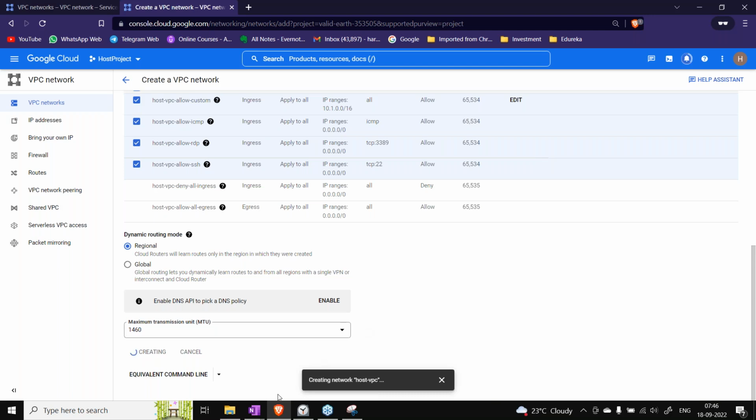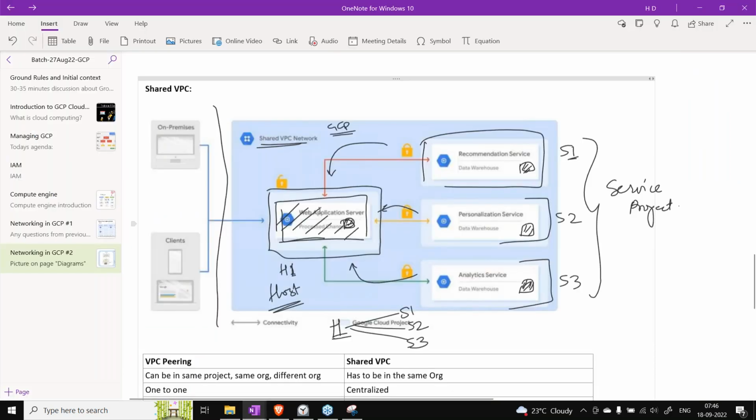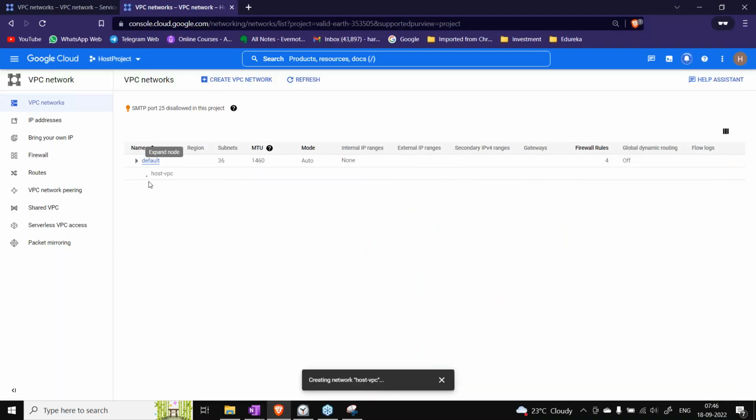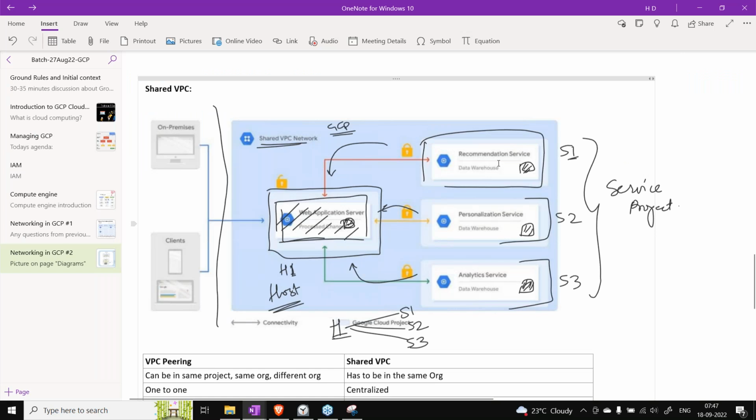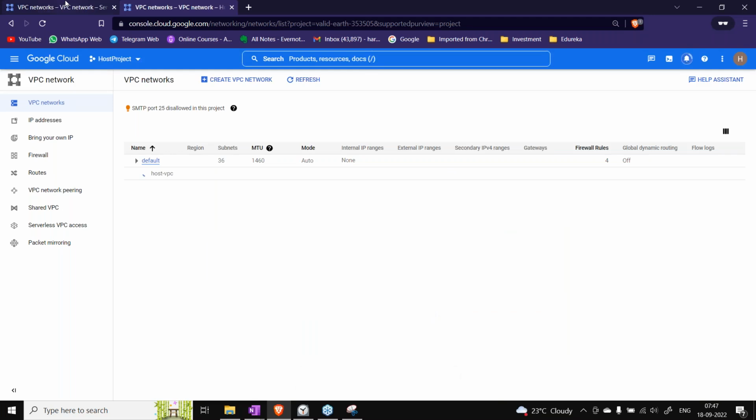So what I'm doing here is creating this particular host VPC, I mean the VPC under my host project. Our intention is when we create a VM in a service project, I should be able to use this one, right? When I create a VM here in the service project, I should be able to use the VPC perimeter of my host. That's my final goal. Okay, looks like it is created.